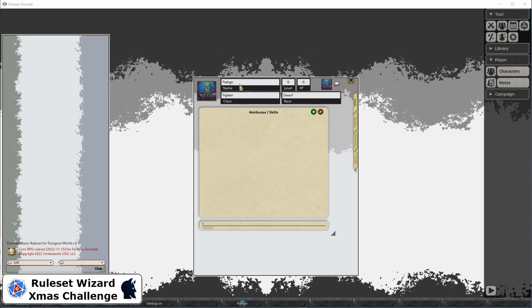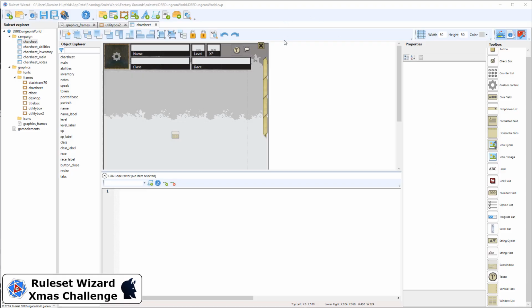I've got 3 text fields. We've got our name, our class and our race, and I've got 2 number fields, level and XP. Now they look to be the same, you know, layout wise, and they look identical, the string fields and number fields, but they contain different data at the back end, and we're going to have a look at that in a sec. So back in my rule set wizard, we'll start at the top.